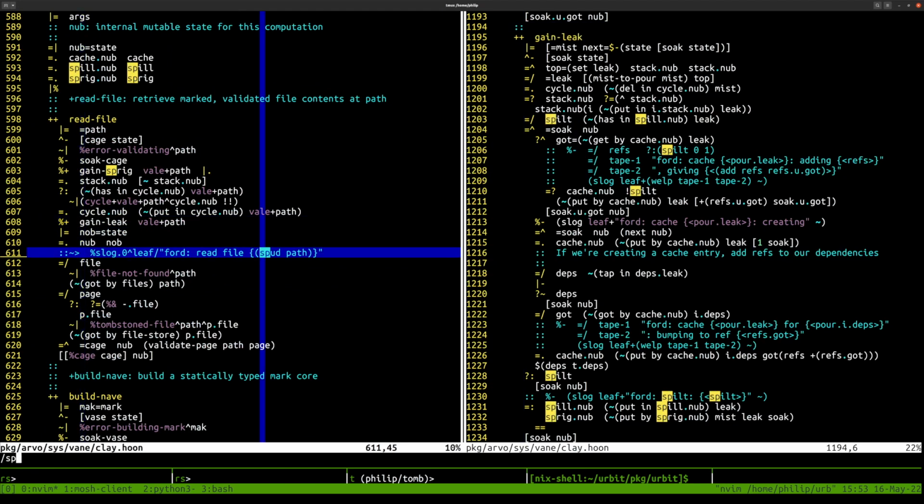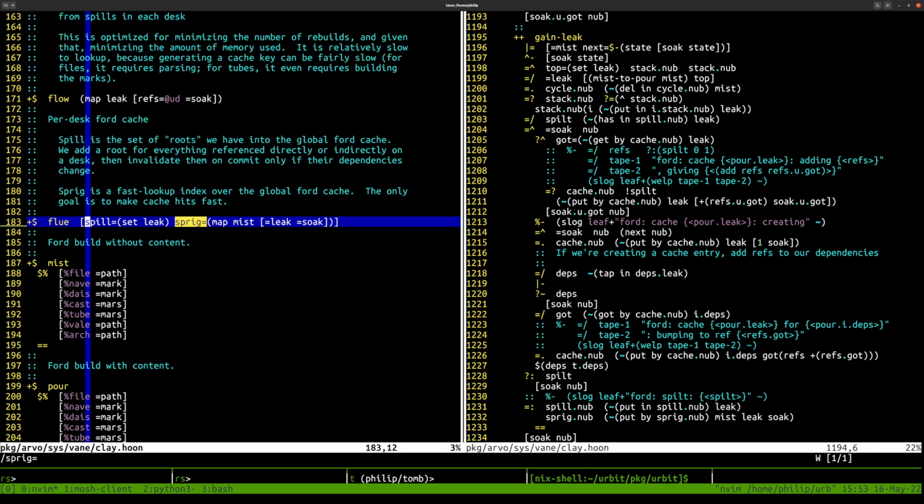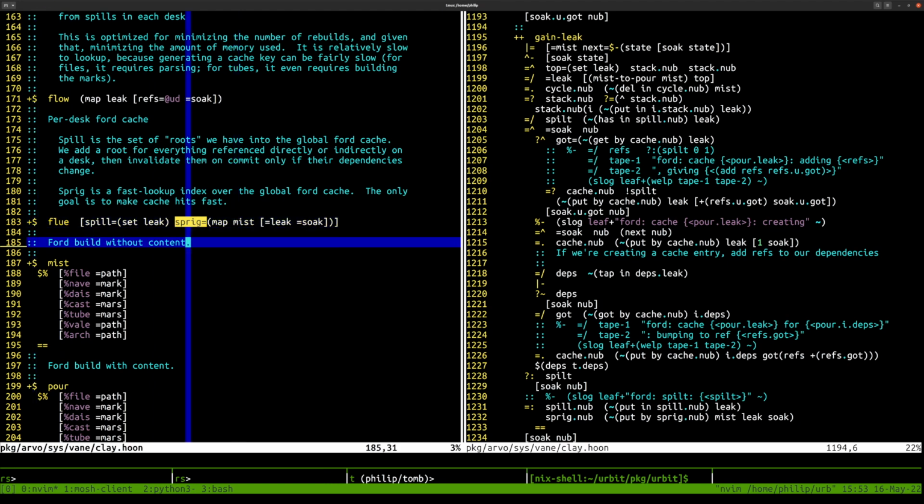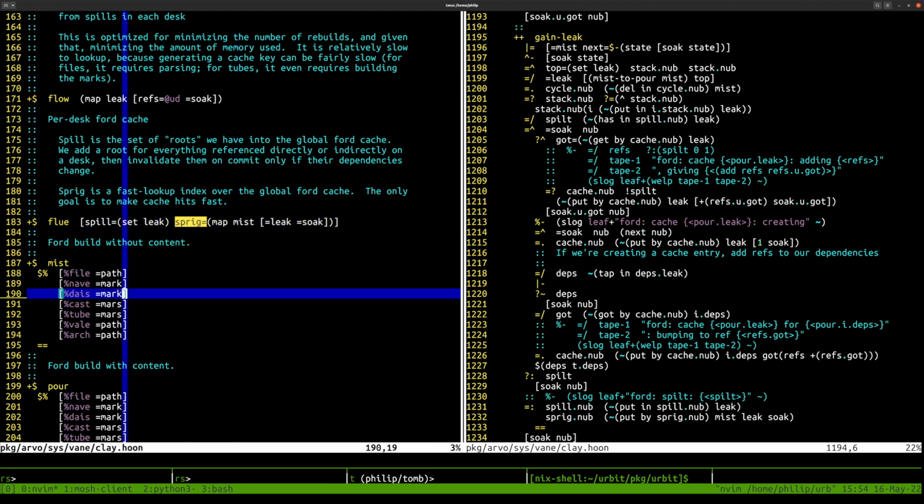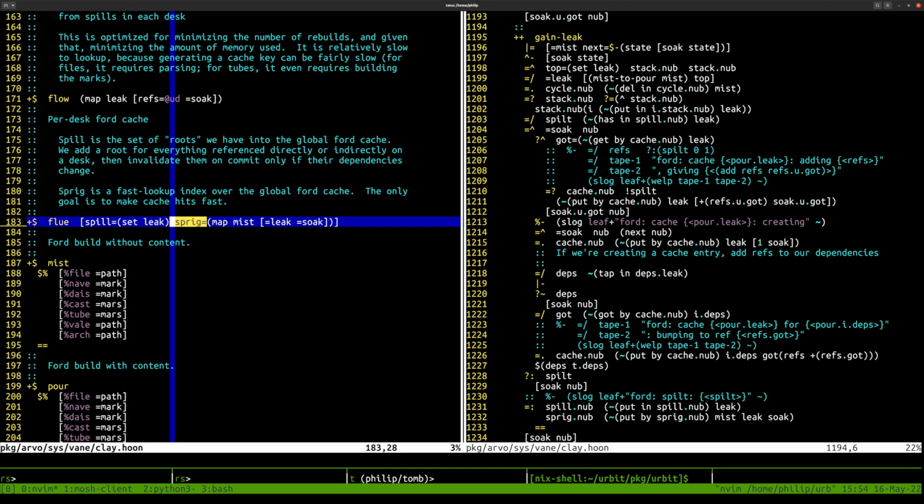Right. The other thing that's in here is, next to the spill, we have a per desk sprig cache, which is virtually the same thing as the global one, except you don't have to generate a whole leak. You can do it from the mist, because the mist is per desk and per revision of desk, right? And so we use this because it's much faster to generate a mist than a leak, because a leak has to find all its dependencies, and to find the dependencies, you're potentially building files and doing Vase operations on them. You're running the compiler in general, which is potentially slow, whereas this is going to be instantaneous.